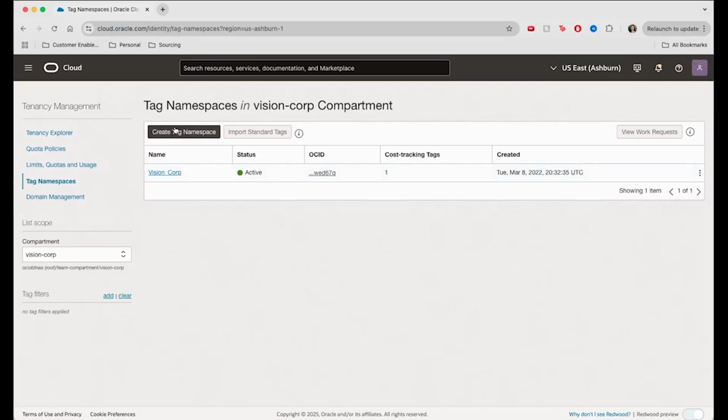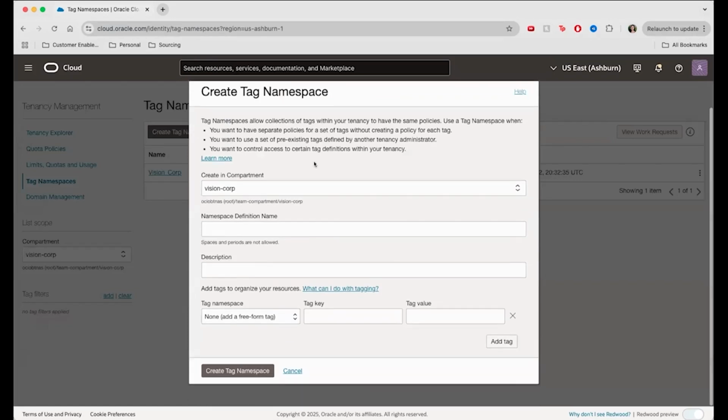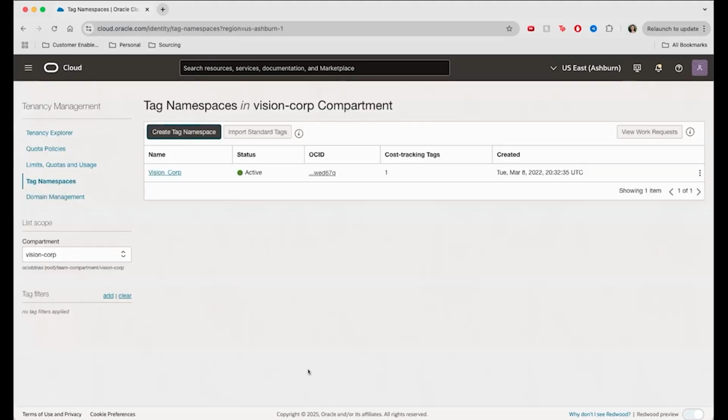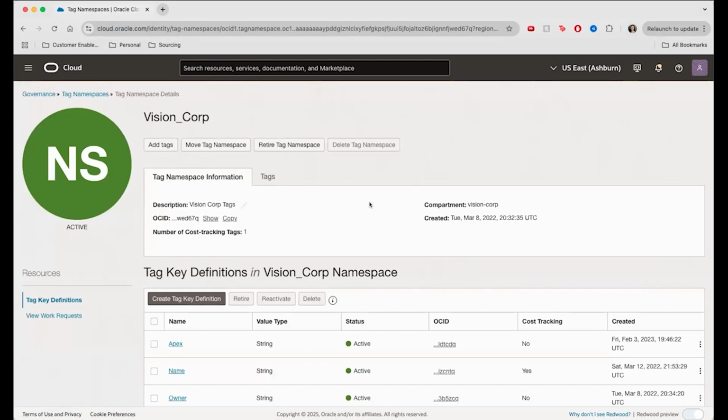I'll show you how you can create a tag namespace. It is a relatively simple process. You'll need to choose which compartment to create this tag namespace in, and then give your namespace a name, as well as a description. And you can also tag your tag namespace as well. But that's all you would need to create your tag namespace. And then we'll head into our existing one here.